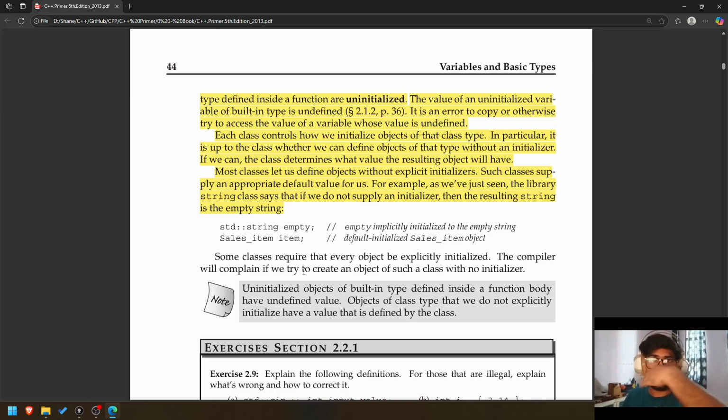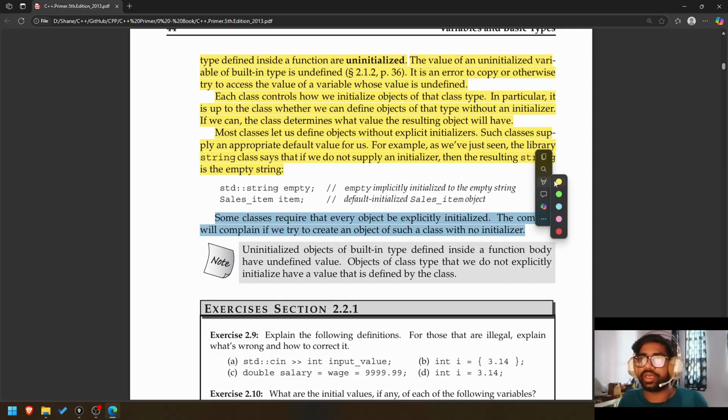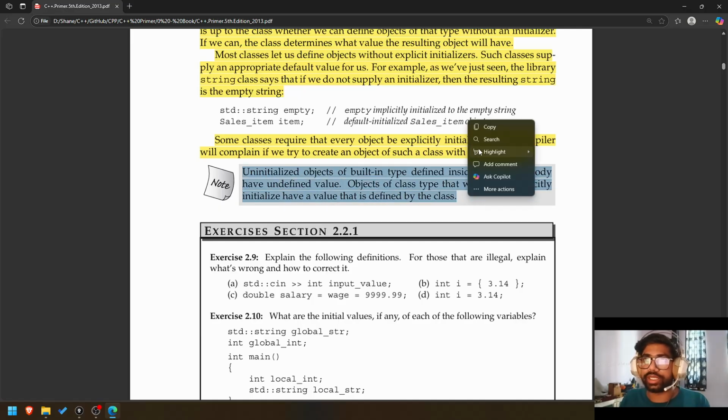Some classes require that every object be explicitly initialized. The compiler will complain if we try to create an object of such a class with no initializer. Uninitialized objects of built-in type defined inside a function body have undefined value. Objects of class type that we do not explicitly initialize have a value that is defined by the class.